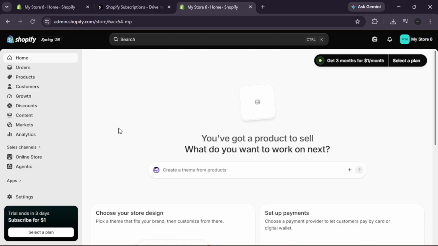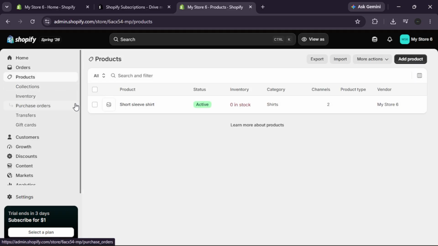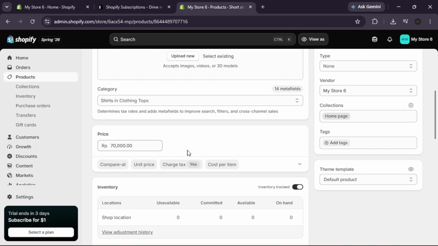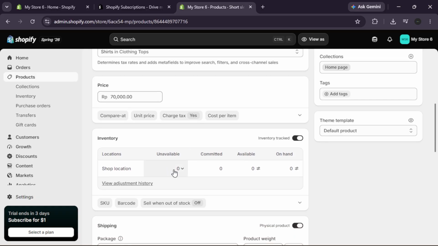Step 2. Check your sold out product first. Before adding the button, you need to make sure you have a product that is actually sold out. On the left side menu, click Products. Now, choose the product where you want the Notify Me When Available button to show. After opening the product, scroll down until you see the inventory area. If the product quantity is 0, then Shopify will treat it as sold out.